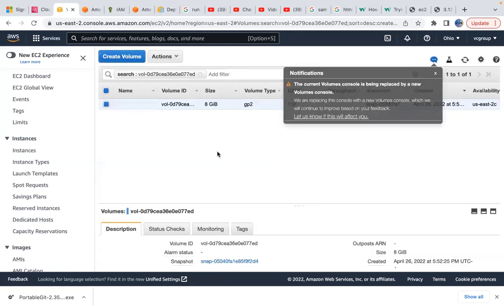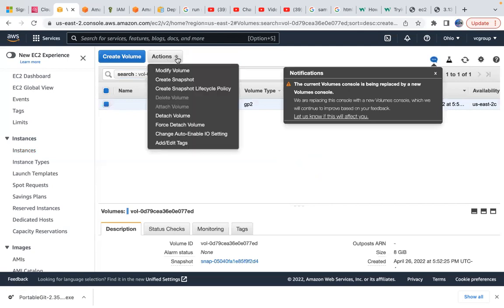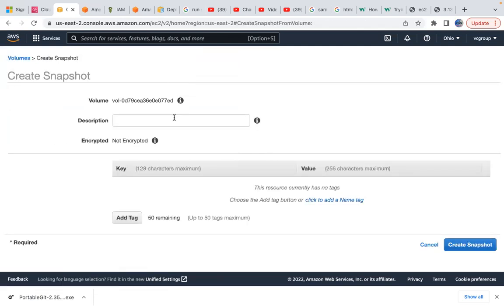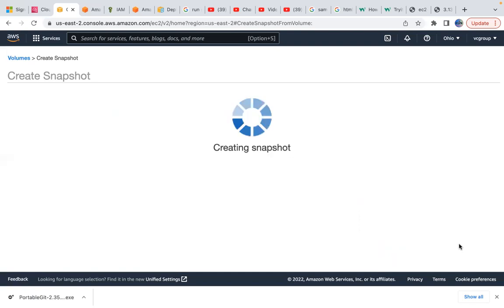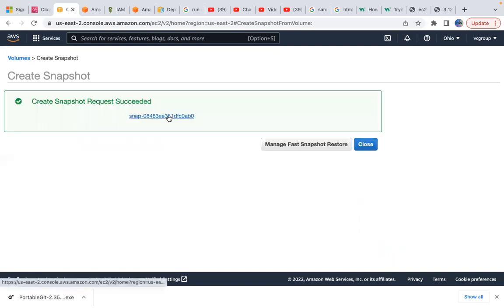What I can do is click on that volume ID, go to actions, create a snapshot, and name it Apache. You see the naming, right? How I'm naming the resources so that I can remember. Don't just put something like test or file dot test. You can even include the date as well, something like Apache and the date. Create a snapshot. The snapshot will be created.